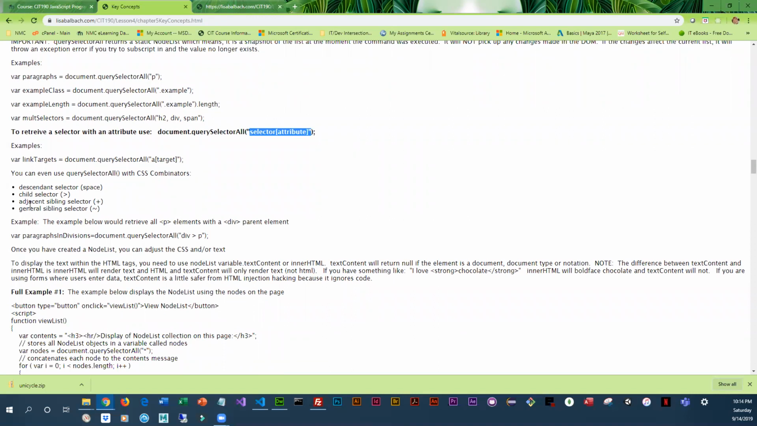And if you remember, probably the easiest one to remember is the space. So if you wanted to target, for example, all paragraphs within a section, okay, you'd say section space p. Or if you wanted all paragraphs within a particular class. So if we had the example class and we wanted to target paragraphs, it would be .example space p. Okay, and then we've got all of the other combinators as well.